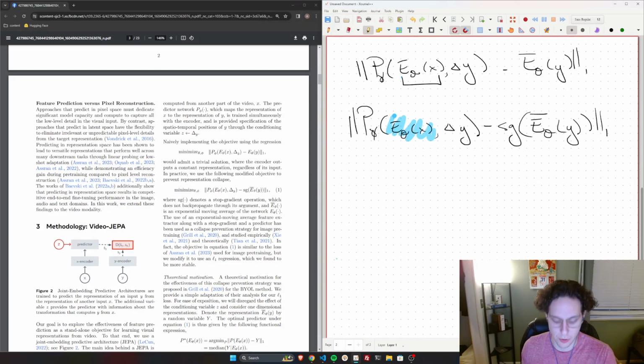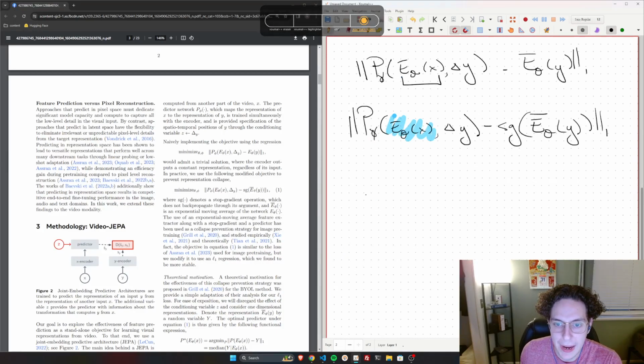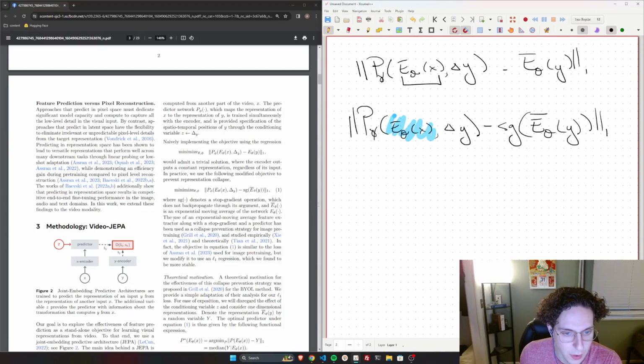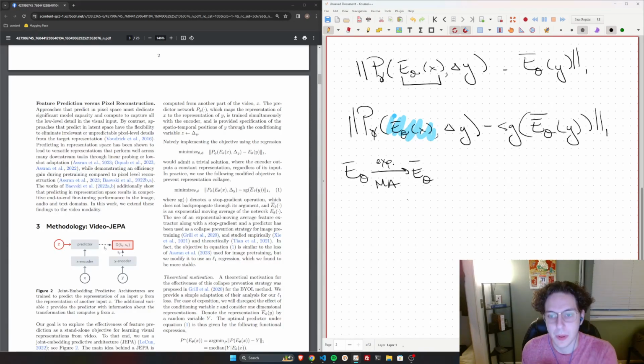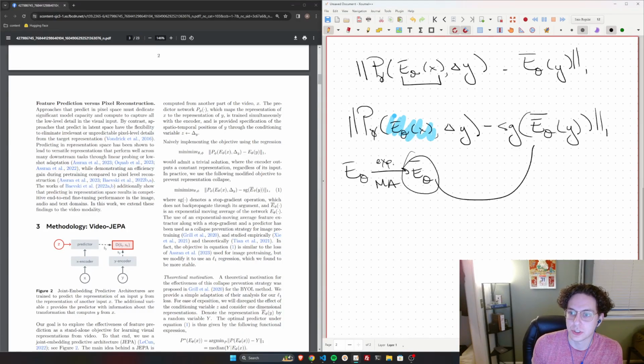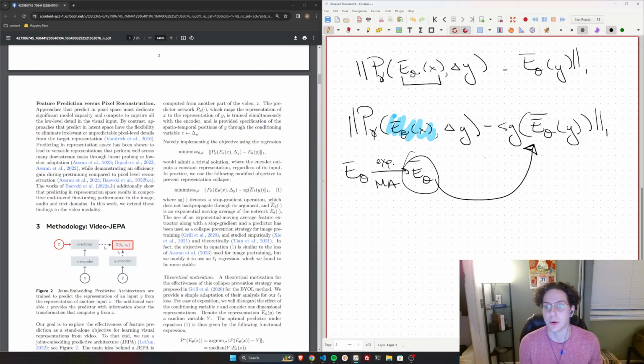We will be training the encoder over X. And after, what is this? Does it say after every number of steps? So let's say after every 10 steps, for example, 1, 2, 3 steps, doesn't matter. After every n steps, we will take the exponential moving average of E theta. And we will call that E bar theta. And we will use this exponential moving average to serve as Y's encoder.